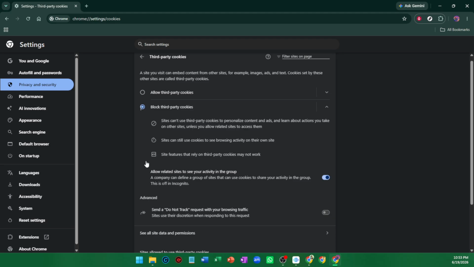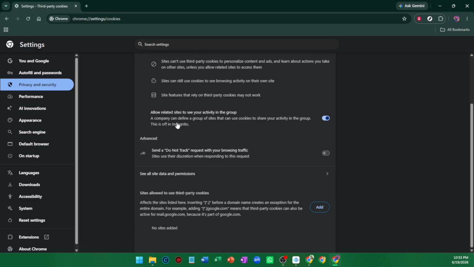You may also see the option to block all third-party cookies in incognito. This is the standard setting for more private browsing and mainly blocks tracking cookies when you use incognito mode. It's helpful if you want additional privacy during private sessions without changing how Chrome behaves during normal browsing.